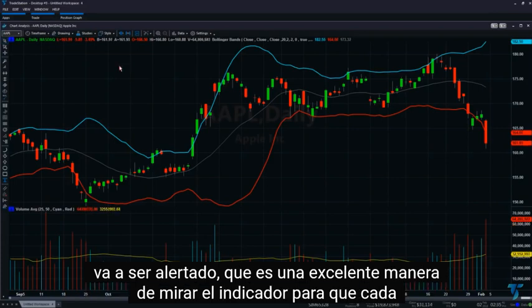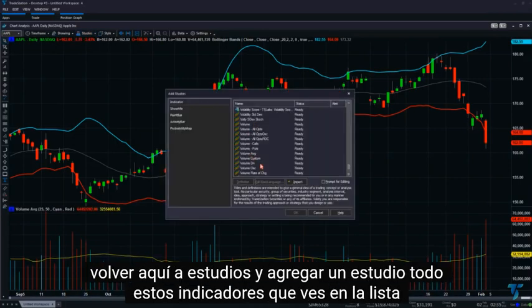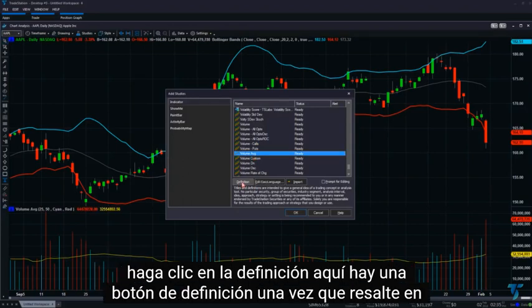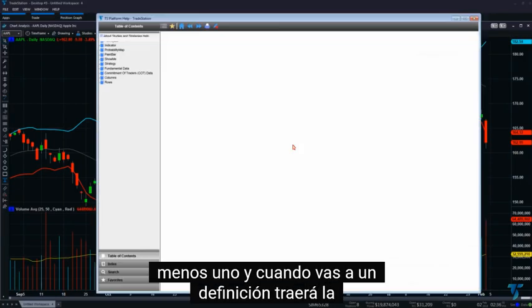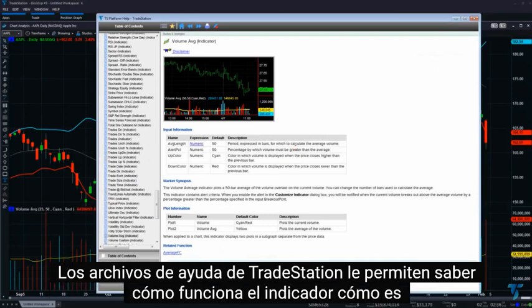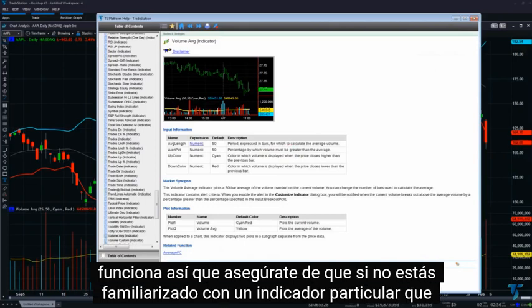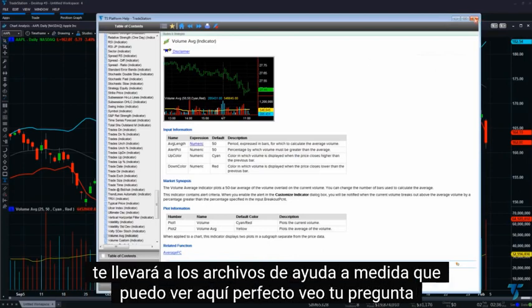So every indicator that you use here, let me go back to studies and add a study. All these indicators that you see listed here, you can just click on, and then click on definition. Over here, there's a definition button once you highlight at least one. When you go to definition, it'll bring up the TradeStation help files letting you know how the indicator works, how it's formatted, and how the alert criteria works. So if you're not familiar with a particular indicator, highlight it, click on definition, and it'll take you to the help files, as you can see here.